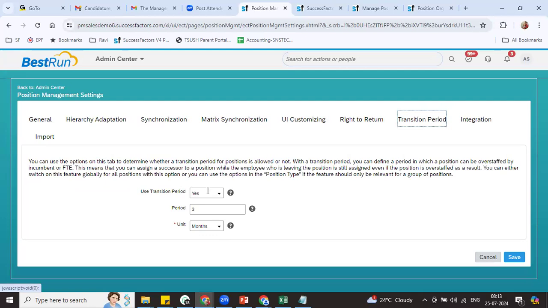Let's say we have an employee who is terminated and the notice period is 3 months. In this case, we have put here 3 months. The employee's notice period is 3 months. So up to 3 months, we can use that position to hire another employee because we have set the transition period as yes. If you have terminated an employee, in the next 3 months that position can be reused for another employee. That is transition period.